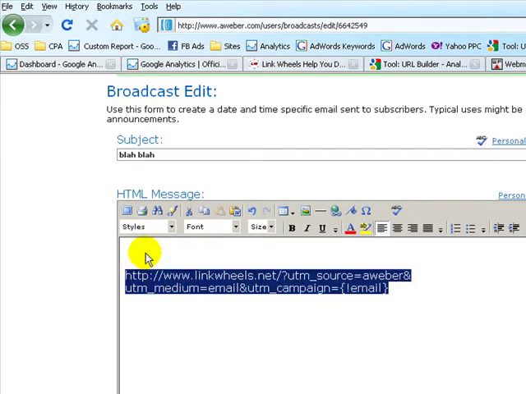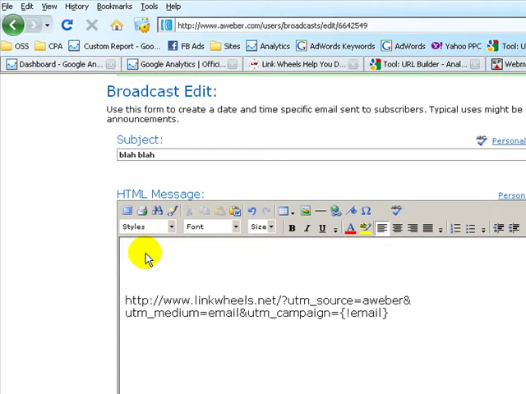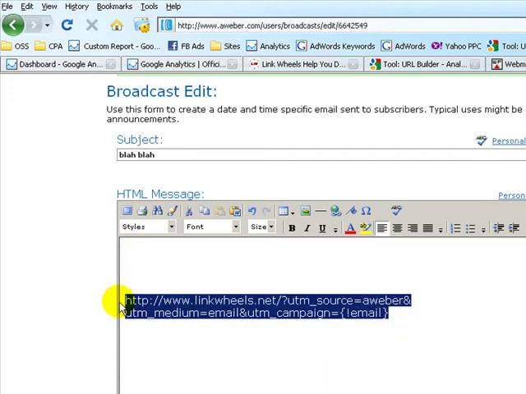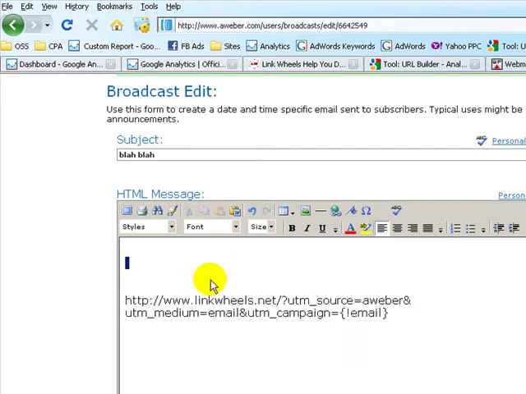I'm going to copy this, and I'm going to put it in. There's two ways. One is to actually put the link in here. This is where it would be tricky because all of that gobbledygook looks kind of weird to a person. So let's say you're sending them click here for free videos.